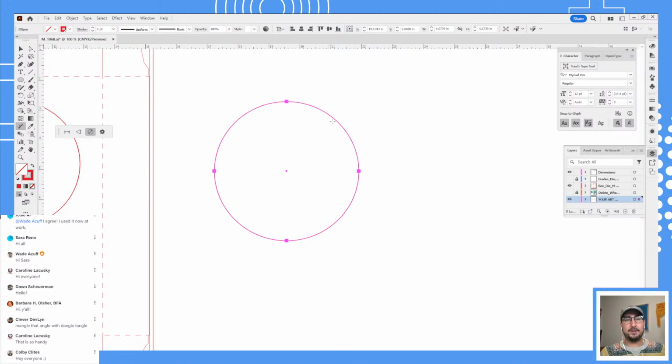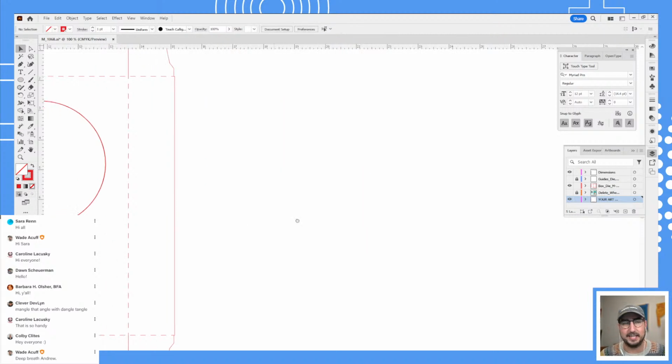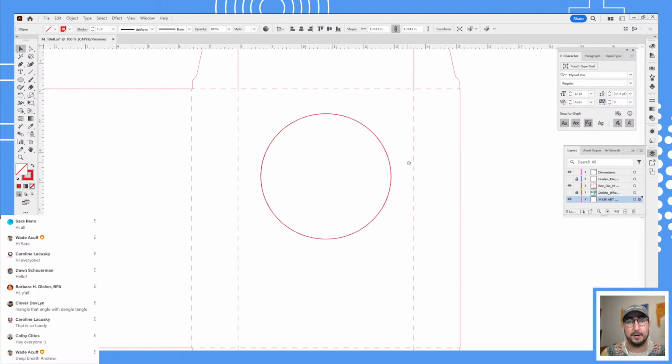So if we want to know the radius of one of the dimensions here, all we need to do is hover over that object. Hold on. Let's start this over, chat. Hold on. Thank you. Deep breath. All right. So here we go.